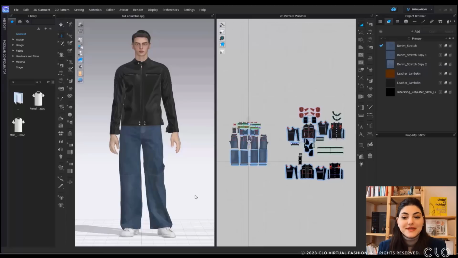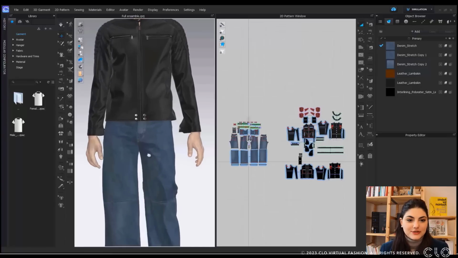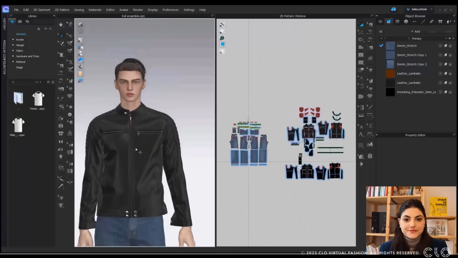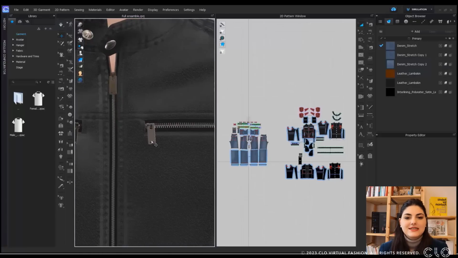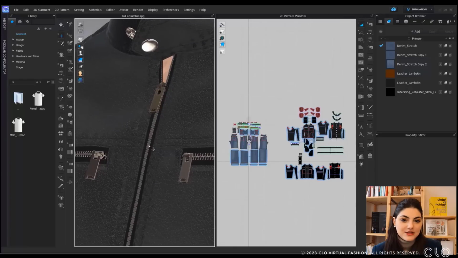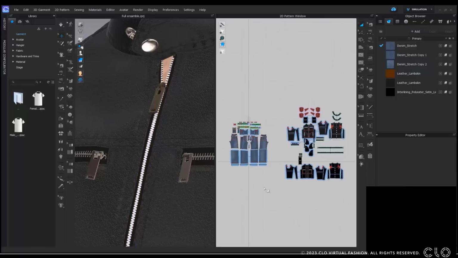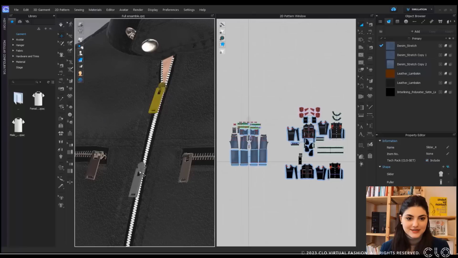You will now be able to express the zipper teeth as an object rather than a texture, which will allow for more realism within 3D renders and images. So all you have to do is select your zipper tape and teeth, and then you can select the teeth, and then in the property editor, you can switch from texture to OBJ. It's as simple as that, right?